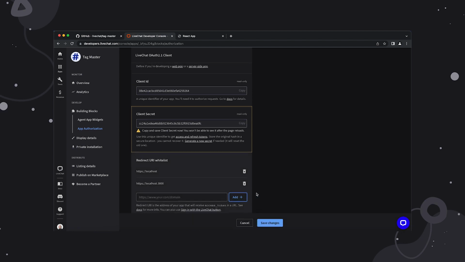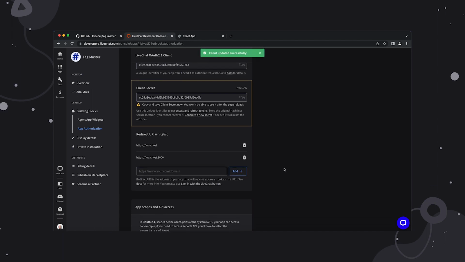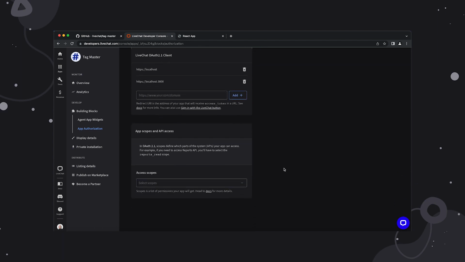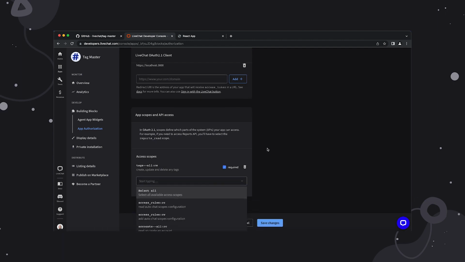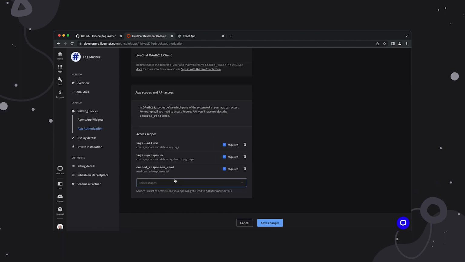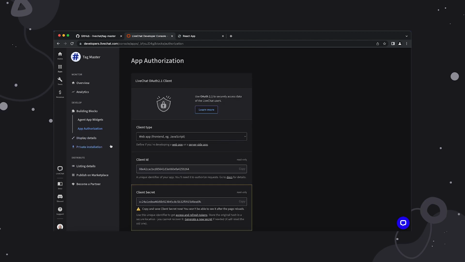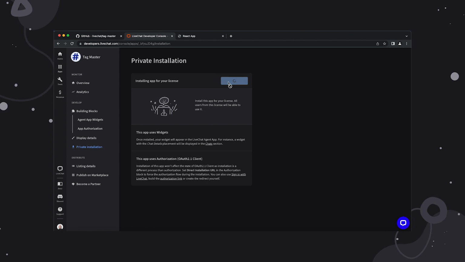The last thing we have to do is to add relevant scopes for the API methods we want to use in our application. Since our app allows for tag and canned responses management, we'll select scopes responsible for creating, reading, and modifying tags. And the same for canned responses. After we save the changes, we can install the app privately to check whether our local environment displays properly in the Agent app. Later, this will also allow for eventual further testing and debugging.